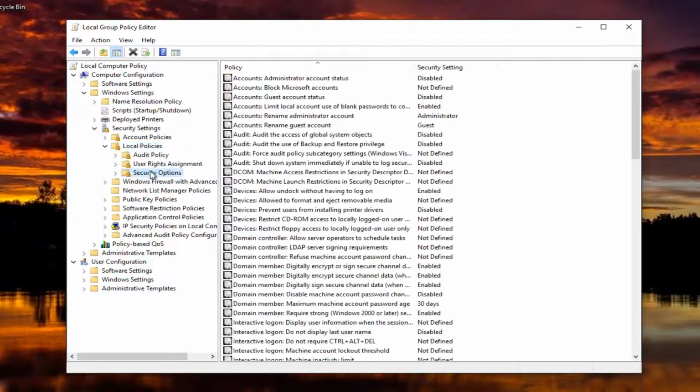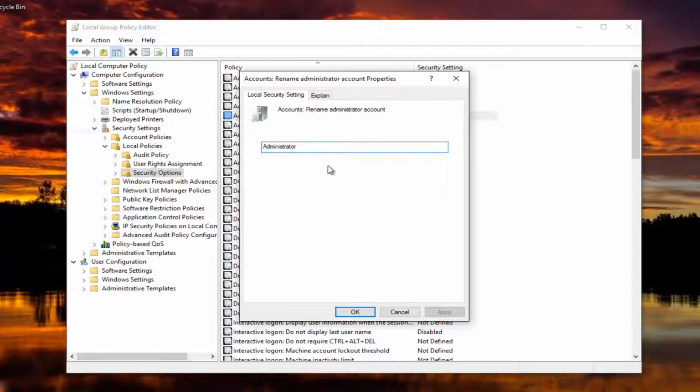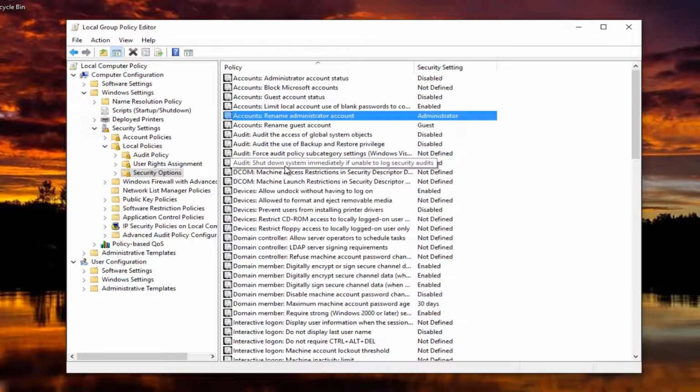And now you want to left click on Security Options, the folder right here, where it says Accounts: Rename Administrator Account. Double click on that. And now you can name it whatever you want. So once you're done doing that, you click on Apply and OK, and just save the changes. And that's pretty much all there is to it. So I hope I was able to help you guys out.